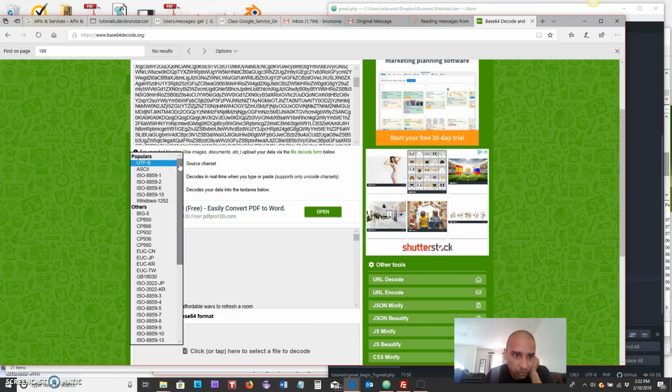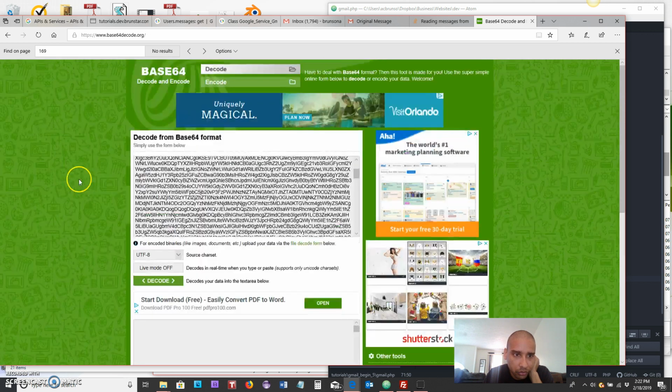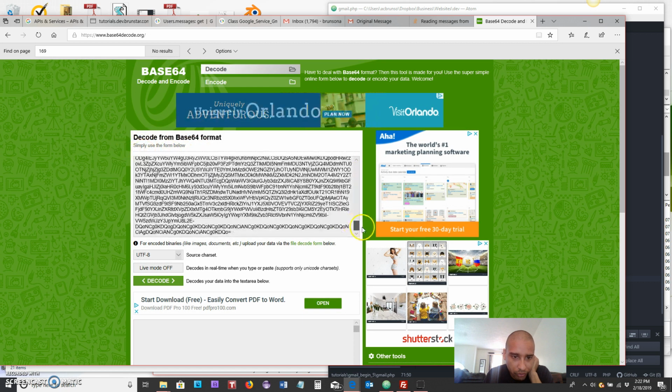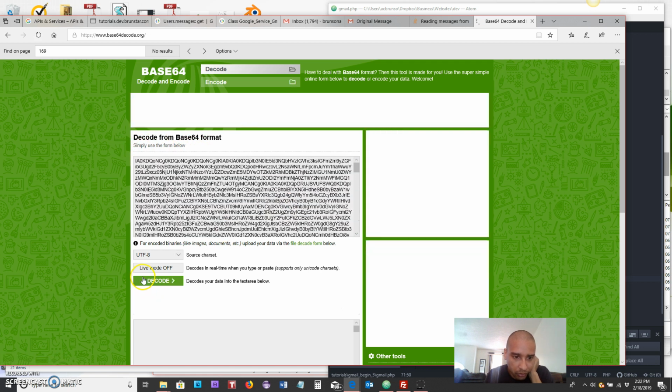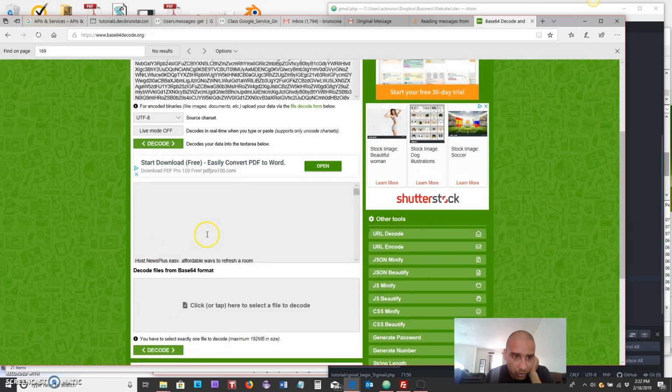UTF, sure. Decode from base64. Use the simplified form below. Let's try that again. Decode. It's giving me nothing. Oh, it is there. Ha, I just need to scroll down.